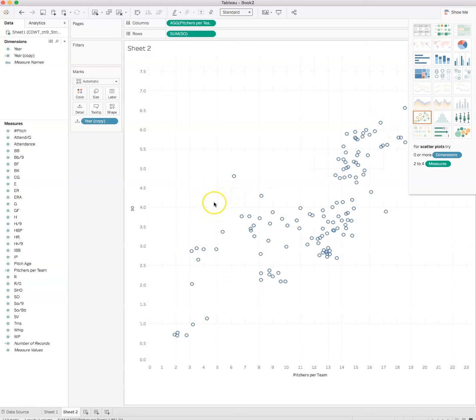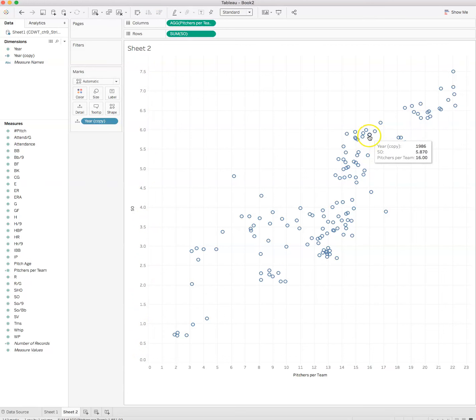Okay, so in this case, our pitchers per team are listed on the x-axis. Our strikeouts per game on average are listed on the y-axis, which means that the points here are actually the years. Years now become these points that show the intersection of pitchers per team and strikeouts. And we can make this visually a little bit better in a few ways.